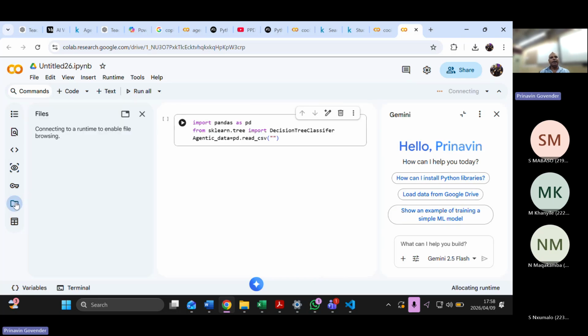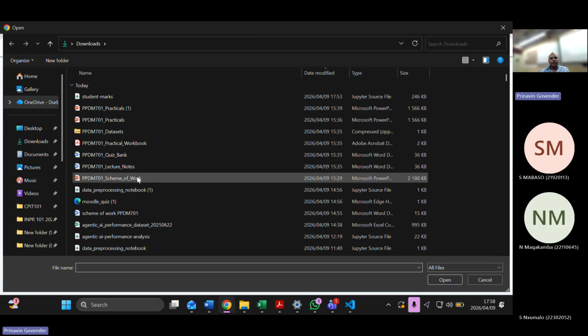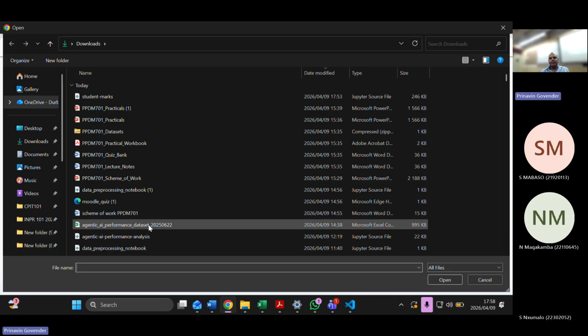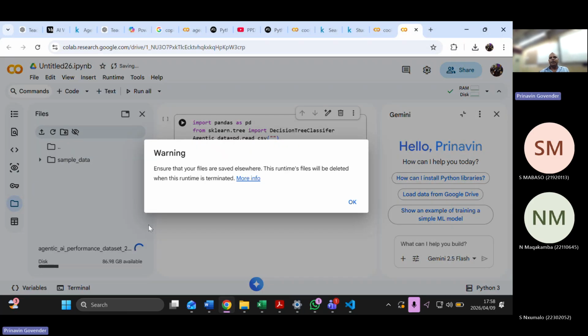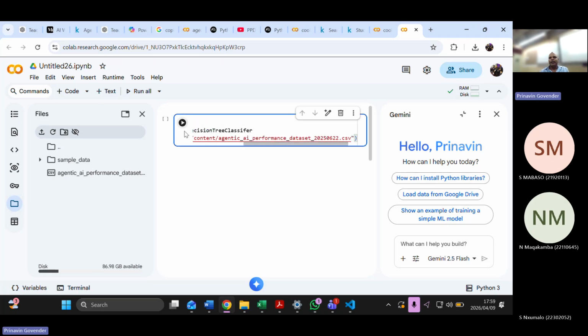Let's go and import that file. And we've done this. So it's going to be a case of calling it up from my desk. Where's agentic? There's the agentic dataset. It's uploading it. Okay, I copy the file path name and I'm putting it in there. Control V. There it is. Let's run it to see if it's okay.